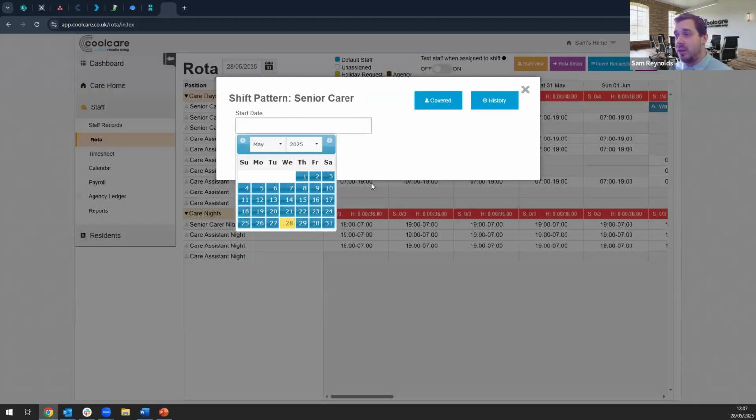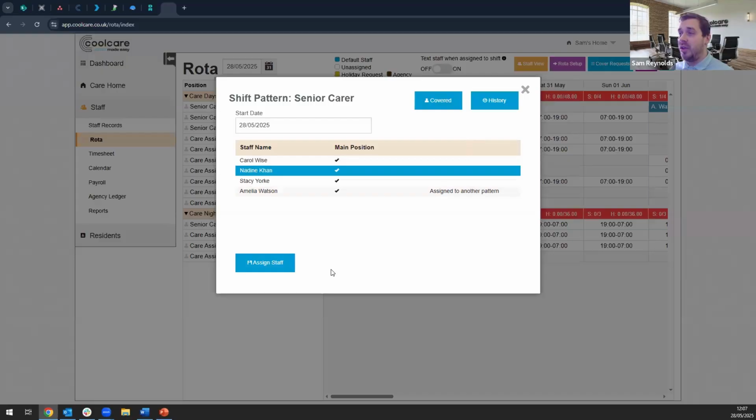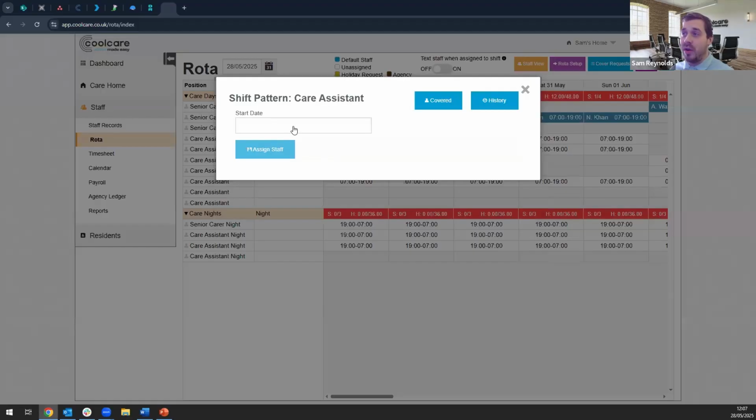So I'll do my other senior here. Once again, just choosing the start date. I'll do it as today's date. And then we can see there that Amelia, who we put on another shift pattern, is already assigned to another one, so we know not to put them on both. Instead, we can pick someone else and click assign staff to assign them onto there. And so I'm going to do that a couple more times just to fill up the rest of those.